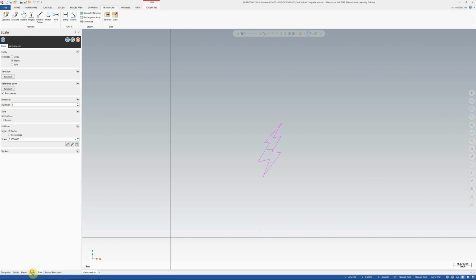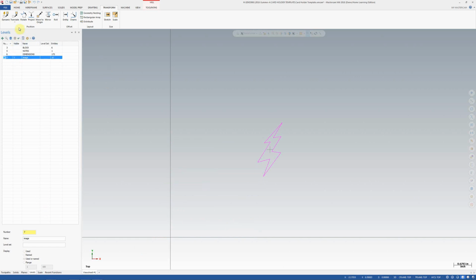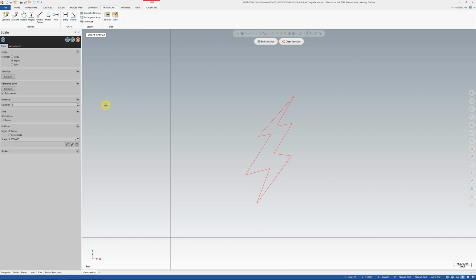I'll go into levels. Let's turn these guys on again and see if it looks a little bit better. Still kind of large, so I'll turn those levels off again, and only 7 visible. And we'll go back to our scale. We'll hit escape, scale, and we'll select the image again, and the selection. And let's try going to 0.5 of this size. And let's see what that looks like.